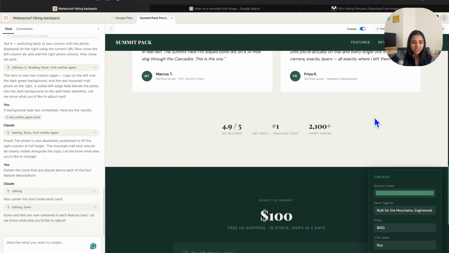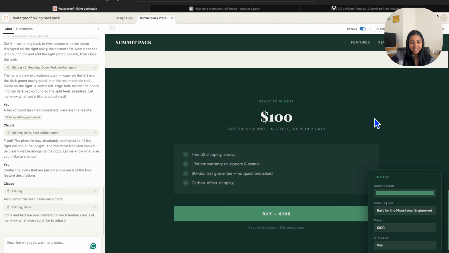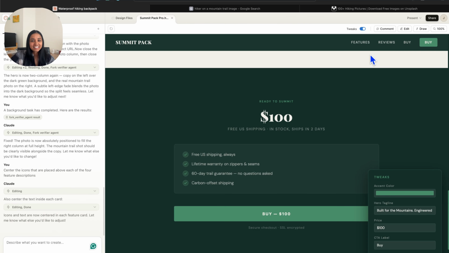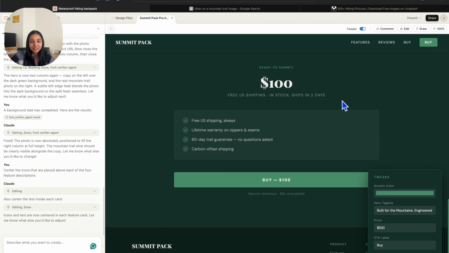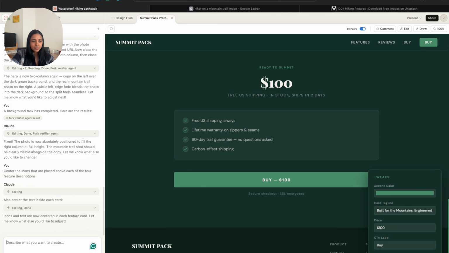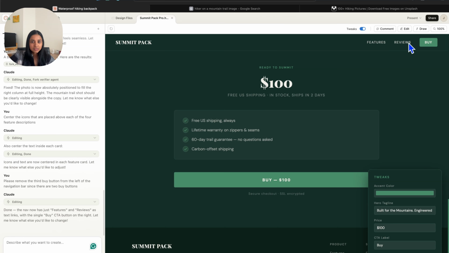You just continue reviewing the landing page, see what you like and don't like. Another thing I just noticed is that in the nav bar, there are 2 buy buttons, which I don't need, and they both point to the same thing. So I want to go ahead and remove the 3rd button right here, buy, and keep this 4th one right here. So now I'm going to enter this prompt right here: please remove the 3rd buy button from the left of the navigation bar since there are 2 buy buttons. And it's done, so that's awesome. It removed that 3rd duplicate buy button.